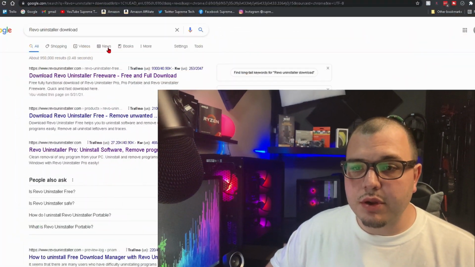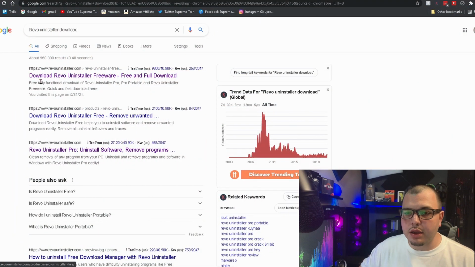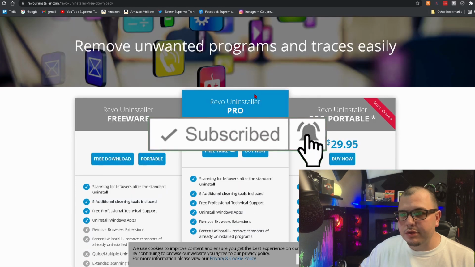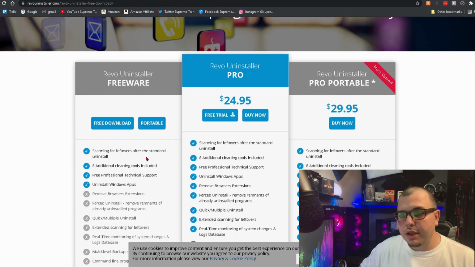First thing you obviously want to do is go to google.com and search Revo Uninstaller download. Once you search that, look for this one here. It's got to be from RevoUninstaller.com. Make sure that when you click it, what you want to do is just scroll down a little bit, and you'll see they got the free download.